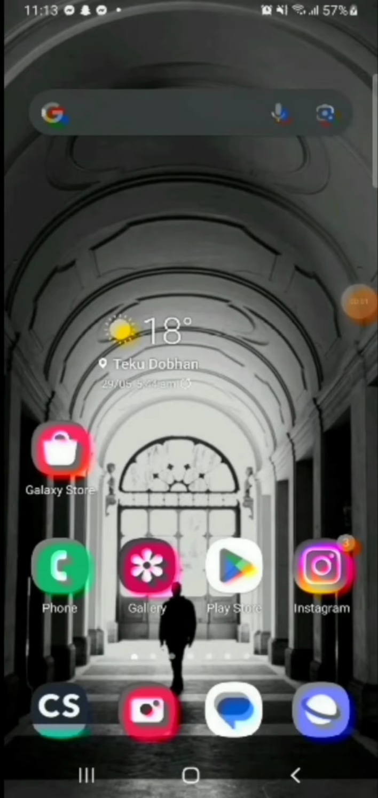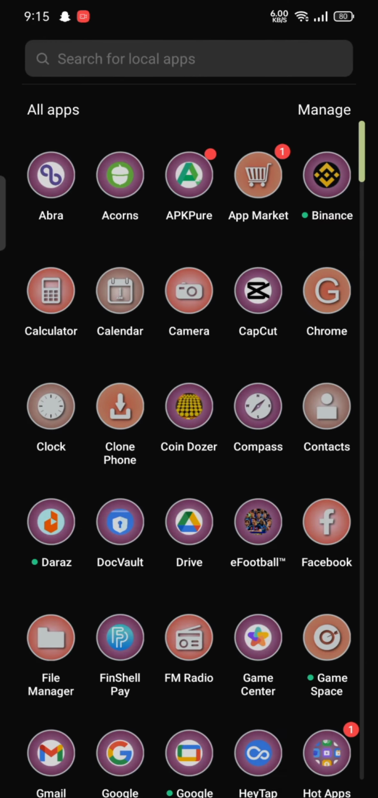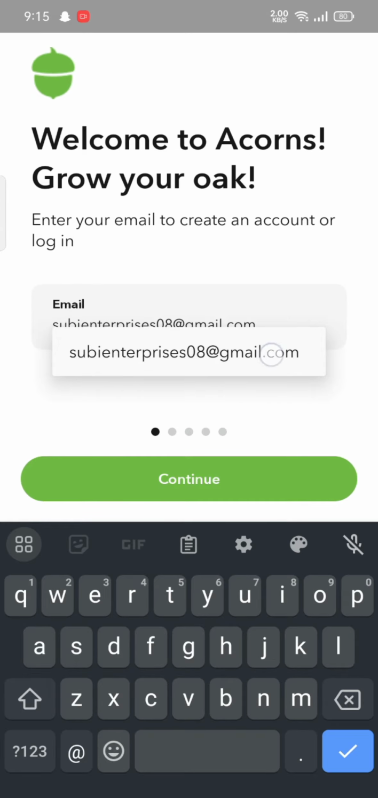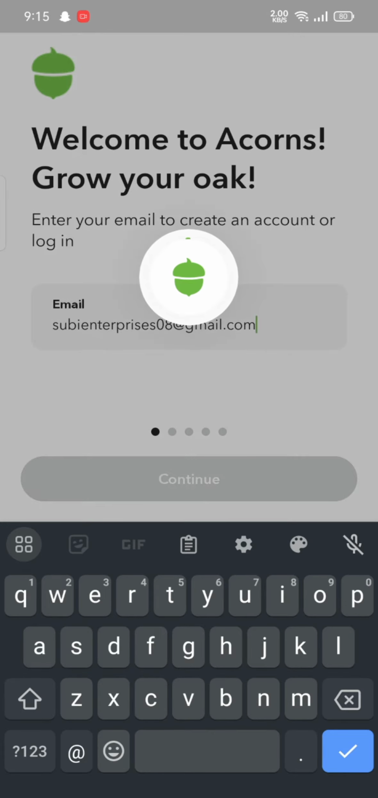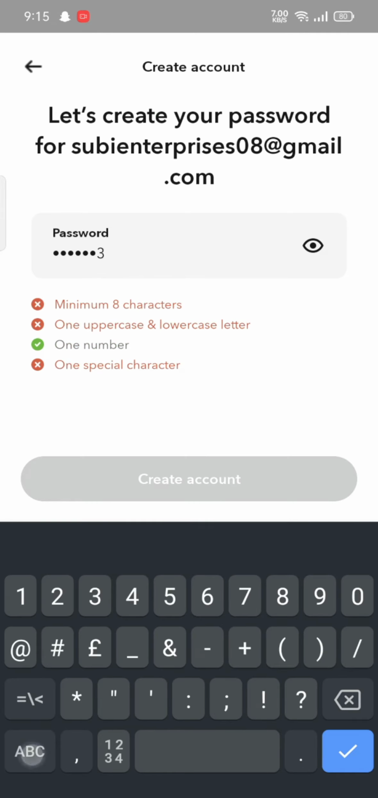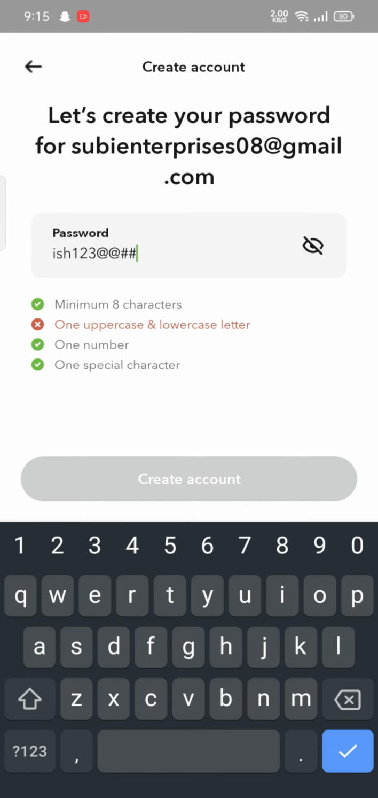To sign up for your Acorns account, firstly open your Acorn application. Enter your email address and press on continue. Create a password for your Acorns account. Click on an eye icon to check if you have entered your password correctly or not. Now click on create account.